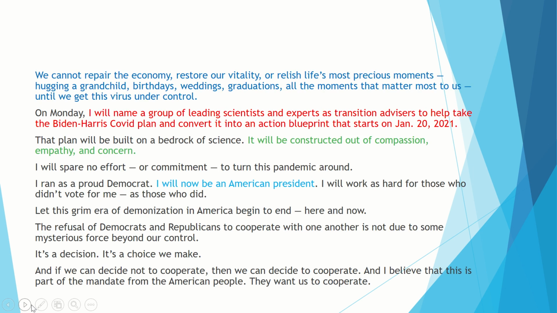This is a speech from President-elect Joseph Robinette Biden Jr., or Joe Biden, who has been declared victorious in the United States presidential election 2020. Okay, the first sentence: We cannot repair the economy, restore our vitality, or release life's most precious moments, be it a grandchild's birthday, wedding, graduation, and all the moments that matter most to us until we get this virus under control.